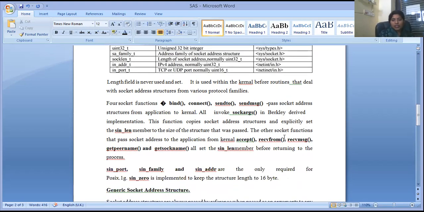It is used within the kernel. The length is never something you can predefine. Understand about it: whenever you establish connections with the help of protocols, either TCP or UDP, then you can define the length of that one. Clear? Because this depends on TCP and UDP. Now it is used within the kernel by routines that deal with socket address structures from the various protocol packets. Clear? So now come to the next point.